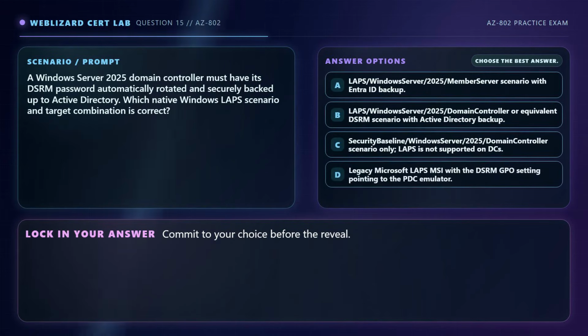Question 15 of 40. A Windows Server 2025 domain controller must have its DSRM password automatically rotated and securely backed up to Active Directory. Which native Windows LAPS scenario and target combination is correct? Option A. LAPS, Windows Server 2025, member server scenario with Entra ID backup.